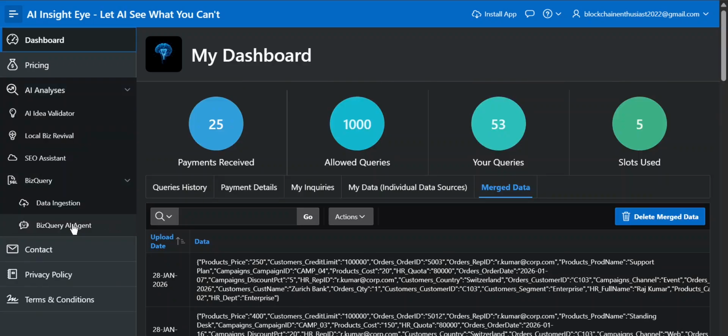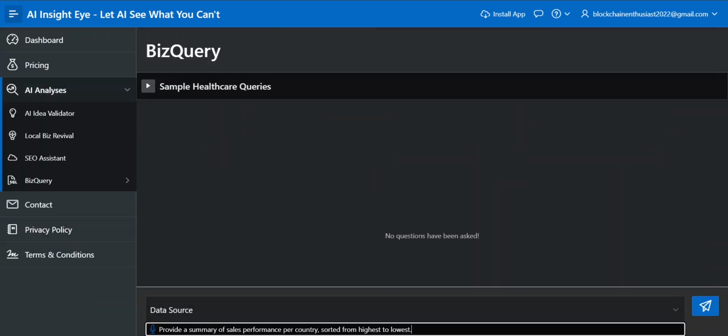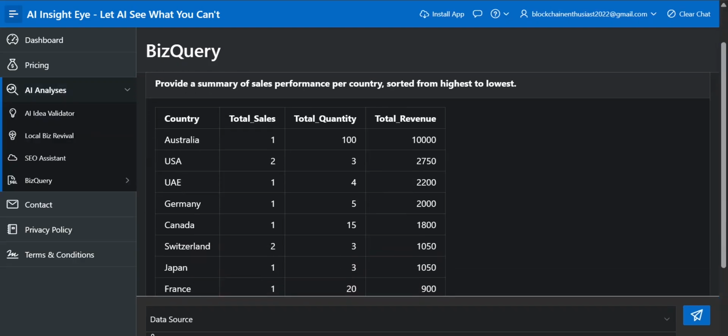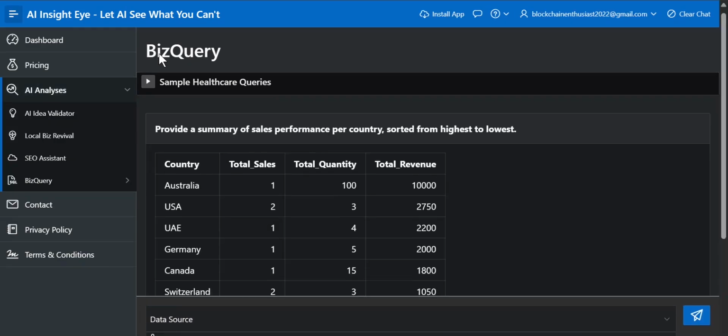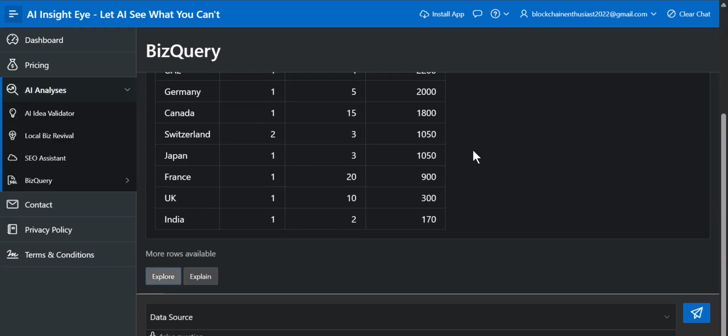Now for the magic. Don't worry about SQL or formulas. Just ask a question in plain English. BizQuery translates your words into data logic instantly. In seconds, you have your answer.